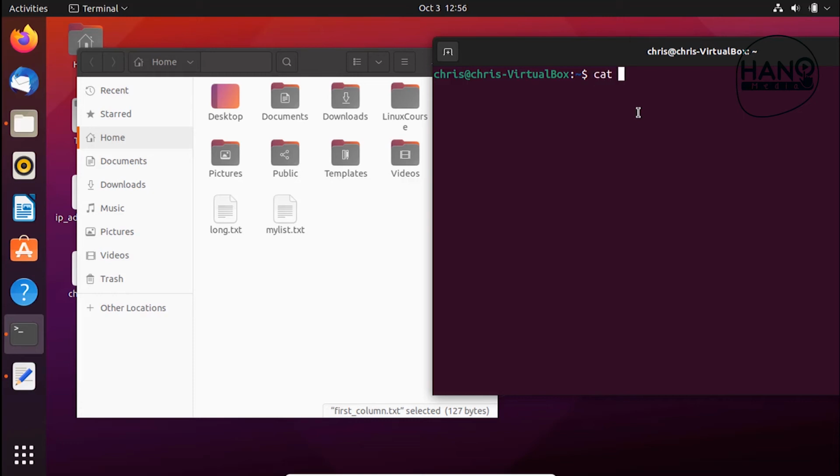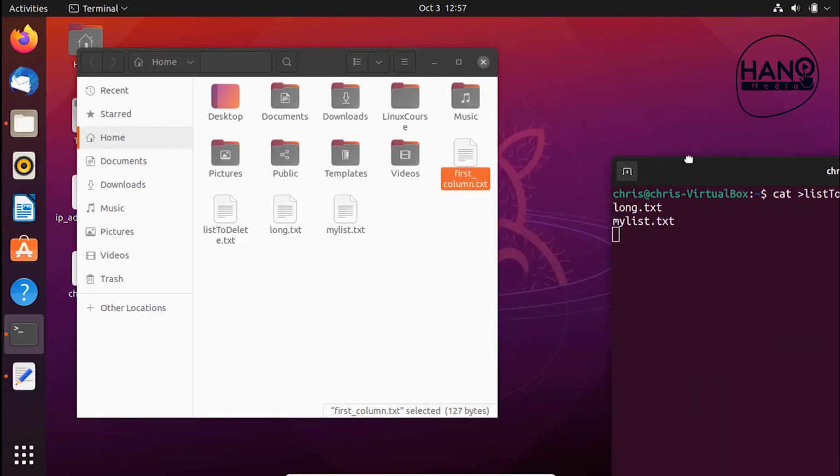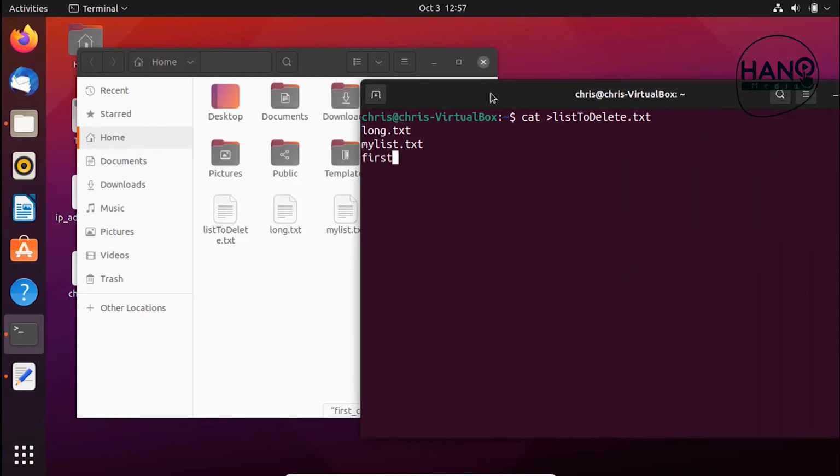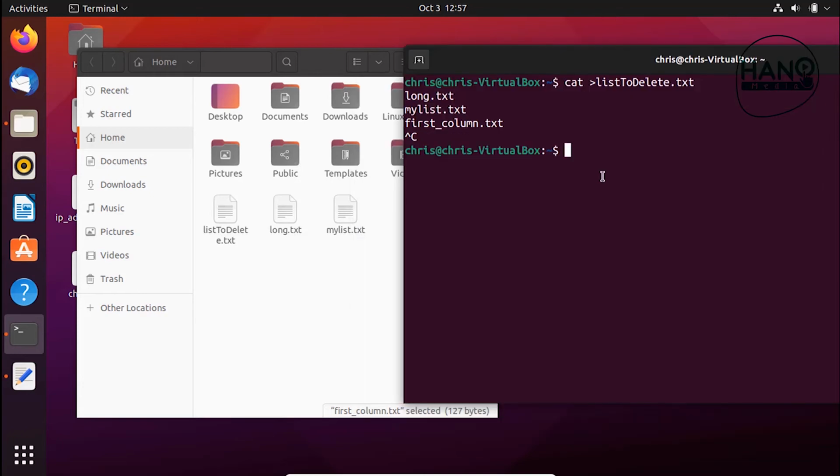I'm going to cut the file, and I'm going to call this one list to delete.txt. And inside this one, I'm going to give long.txt, like this one. You have to spell them the way they are spelled: my list.txt. And also first column.txt, like this one. When I press enter and exit, I'm going to show you magic here.